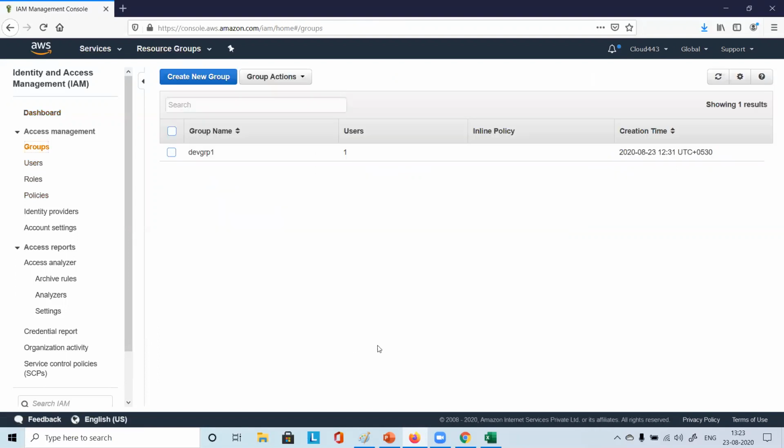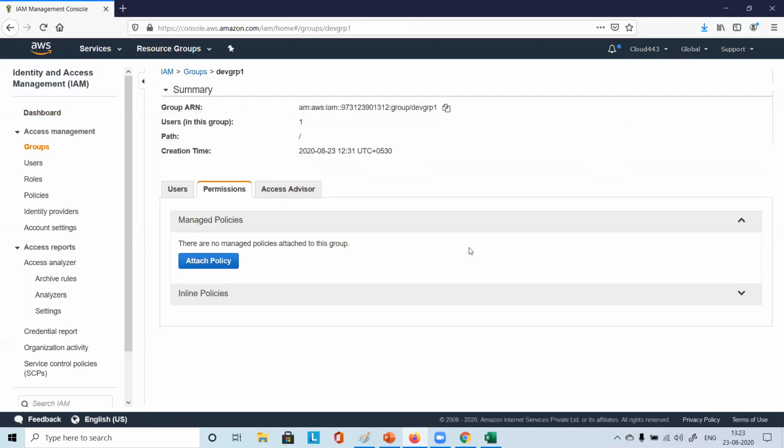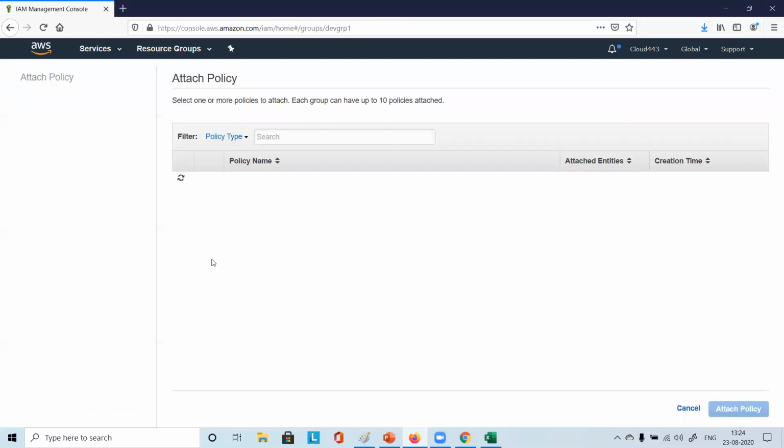First one. So you can see one group is there, right? So you click on that group. You come inside that group's resource. Now here you see permission. Go to the permissions tab. And now policy can give the permission, right? So this is the use of policy. So please click on attach policy.